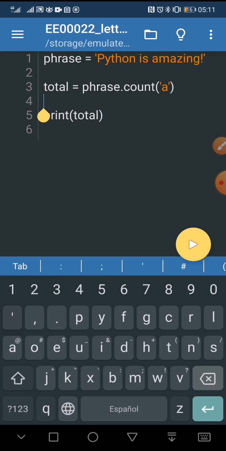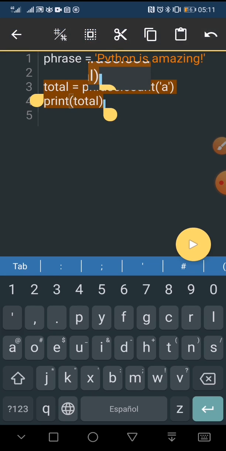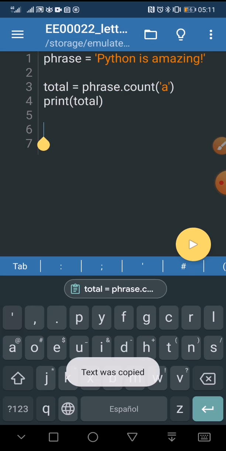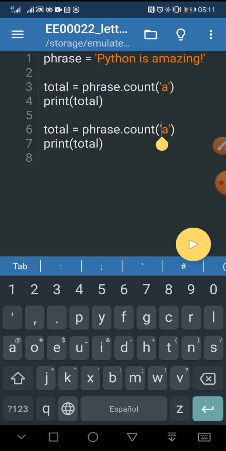And another example. I will copy these 2 lines of code and paste here. Search for P, for the constant P. What will be the value for the total variable?